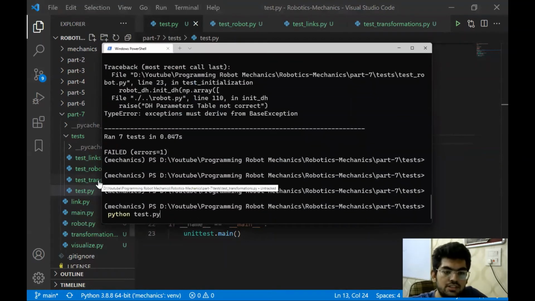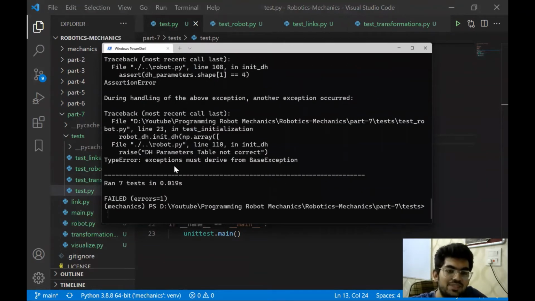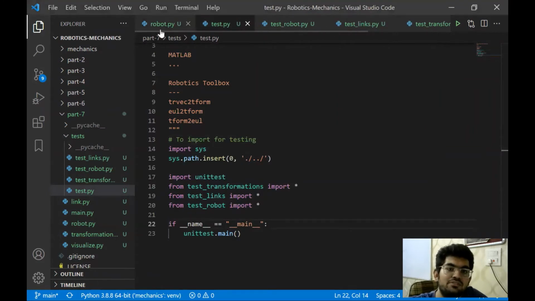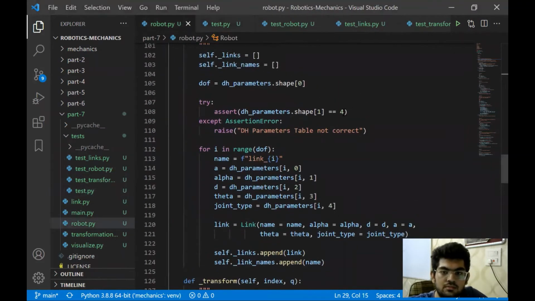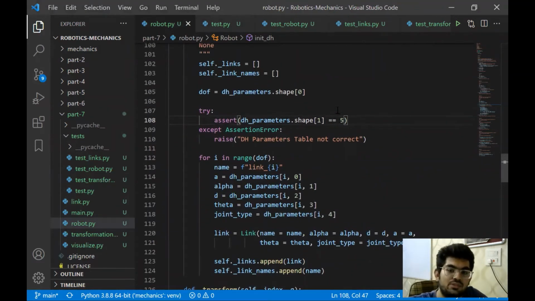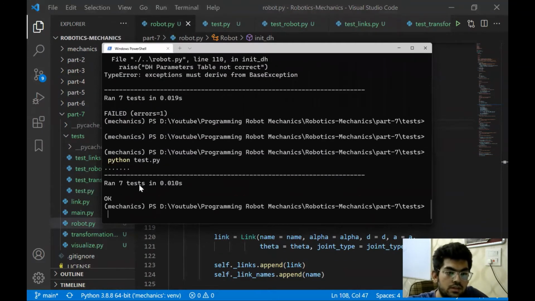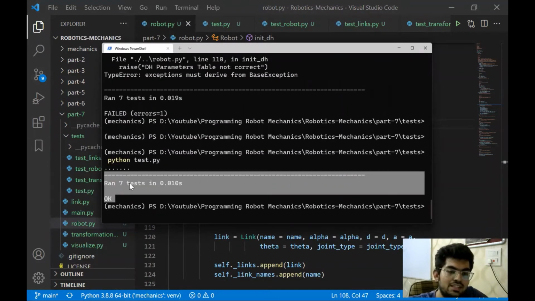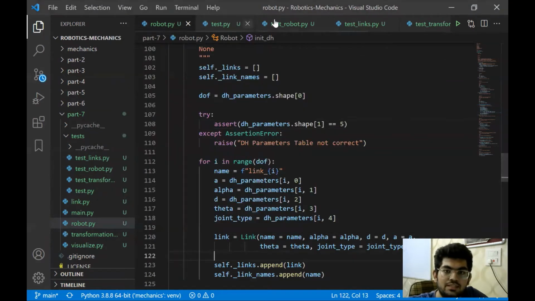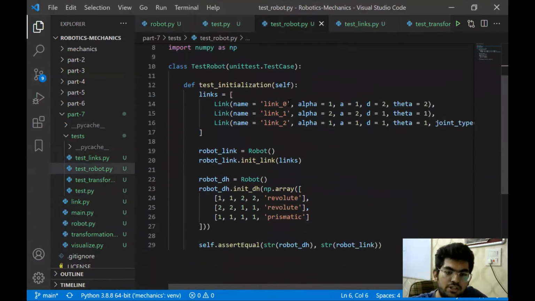Okay. It does work now, but we have an error which we missed in the previous video. What we have is dh parameters.shape 1 = 4. Actually, the shape needs to be 5, because the DH parameters make it 4, but we need a joint type as well. So that was the issue. Okay, right, so the tests are working correctly. And this means that both the initializations are working the same way, which we actually wanted.